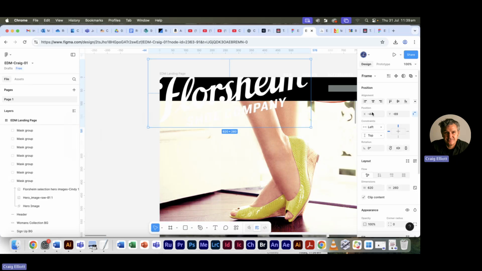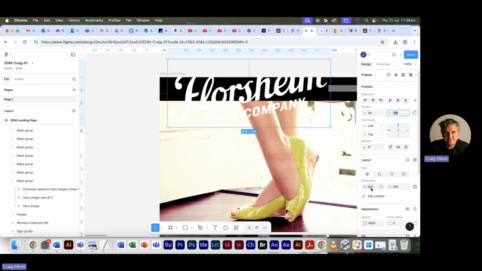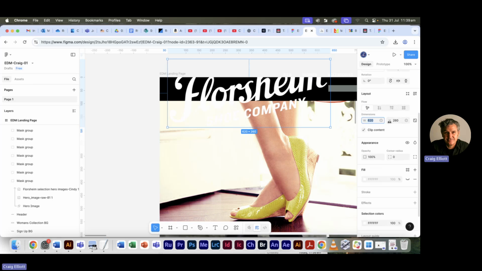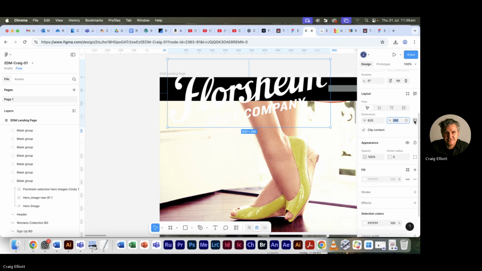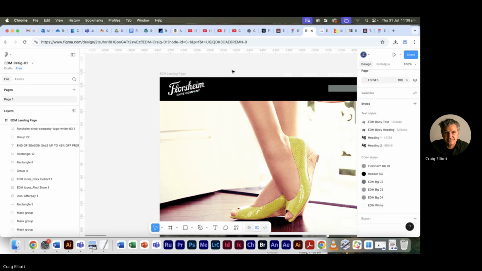So position 30, and the size. Just make sure that the width and the height are actually locked. Okay, so if I make this 145, I've squished it, okay? We don't want to try and by eye make it look right. So we'll lock those. Okay, there we go.